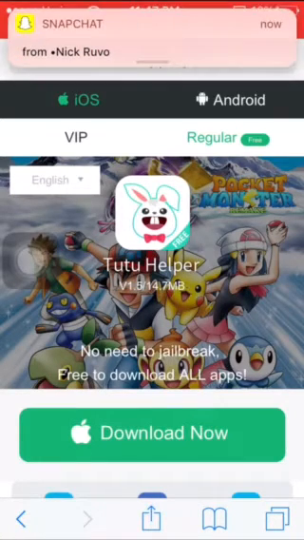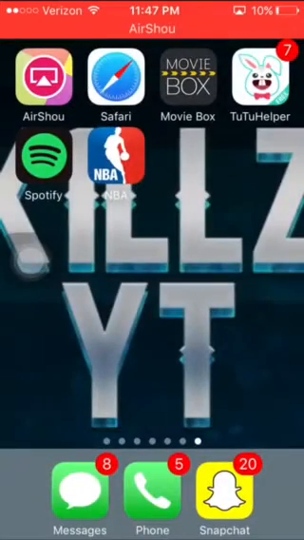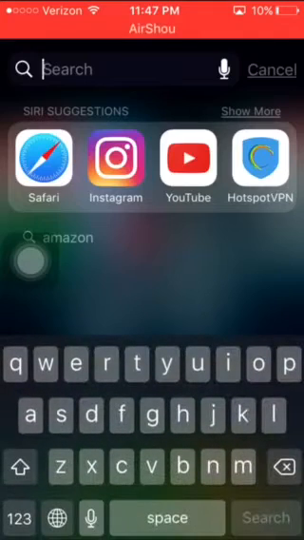So then you're going to go to your main menu, and then it'll appear on your home screen and look like this. It won't let you click on it, so then you have to go to Settings.